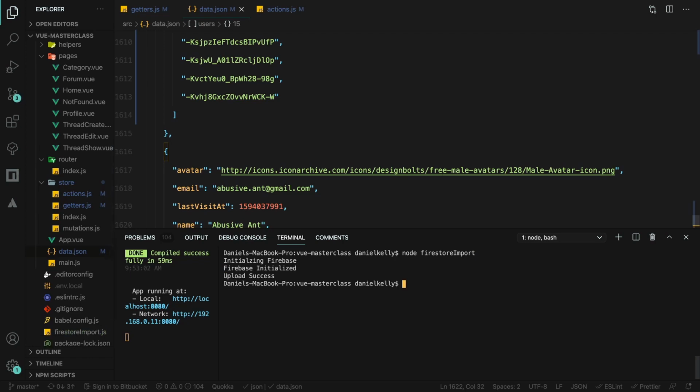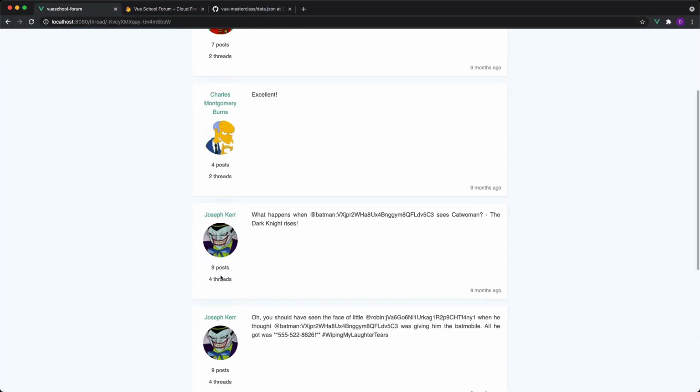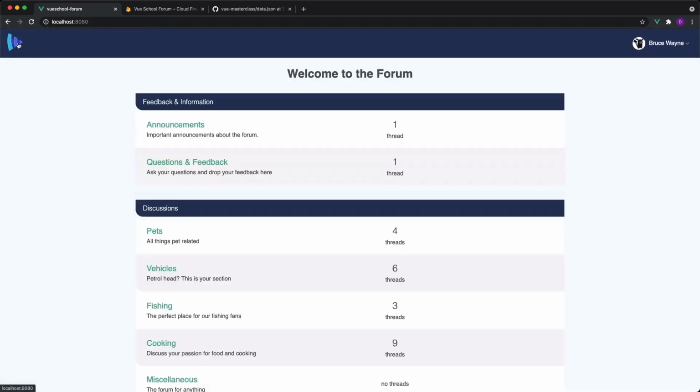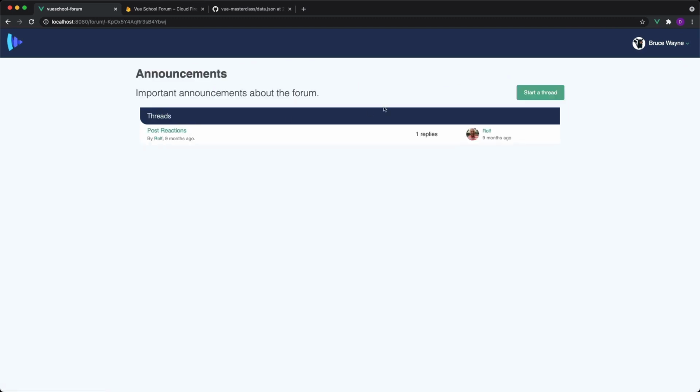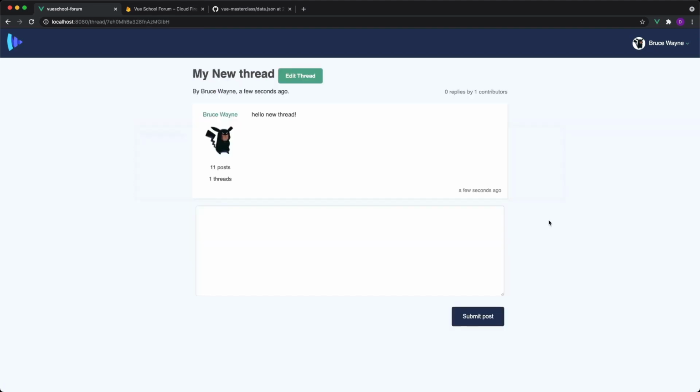Now, when we take a look at things in the browser, we've got some counts. And adding a new post correctly increments the post count. And if we create a new thread, the count goes up there as well.